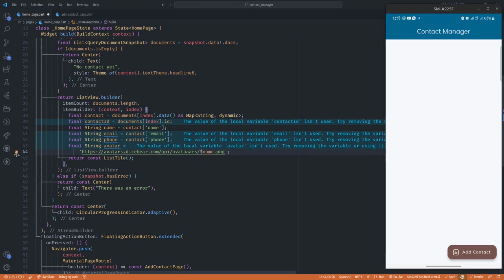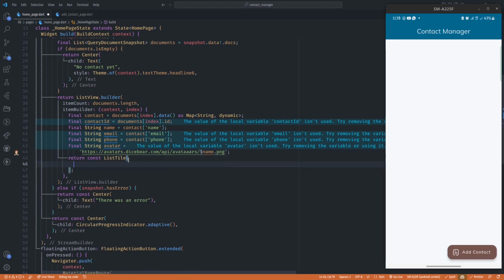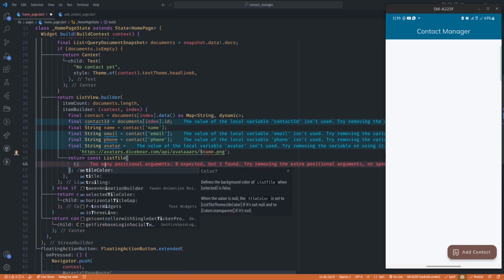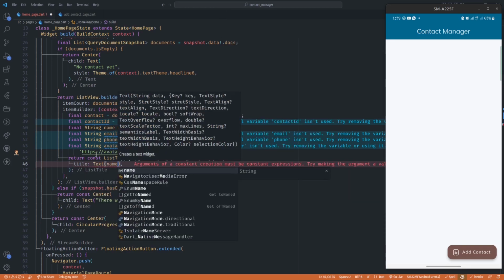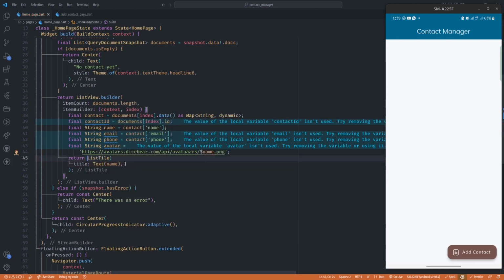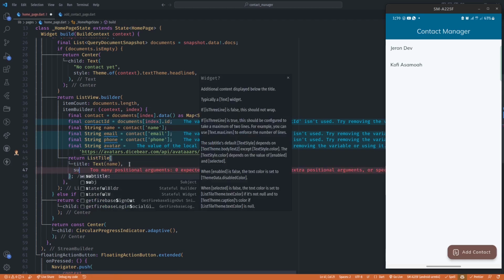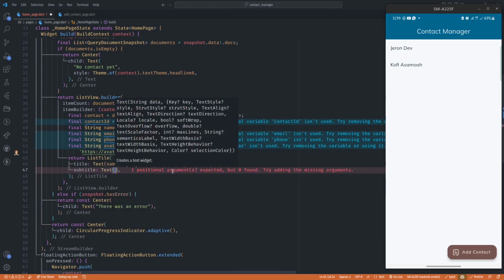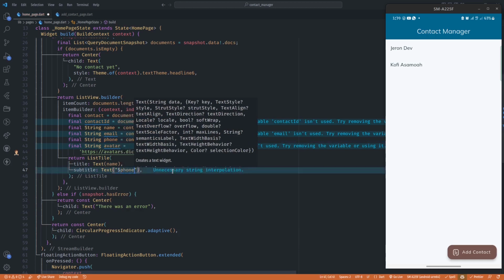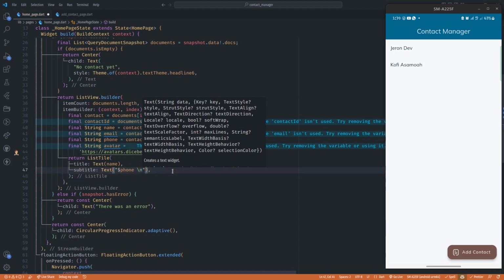Right, and as you can see, we get a little avatar here. So let's use these variables. In the list style, we are going to have a title, which will be a text widget, and then the name of this person or these contacts. So when I save, realize we have the name here. Also our subtitle, which is the text just below the name, is going to be a text which will have our phone number, so phone, and then the next line we are going to have our email.